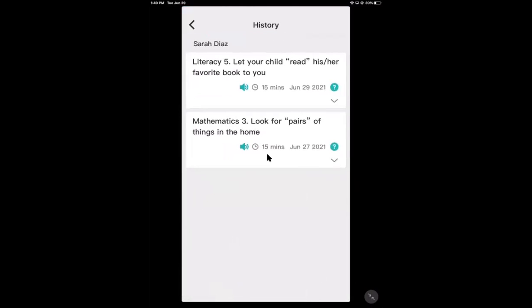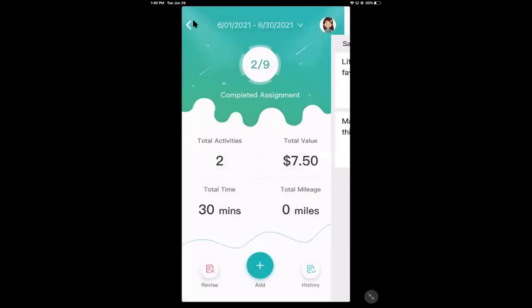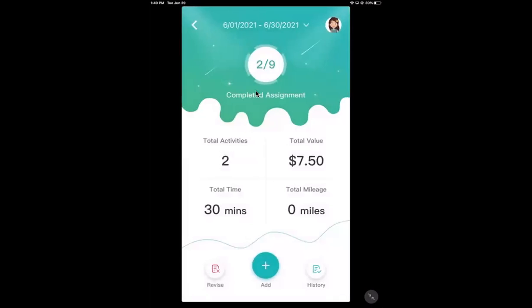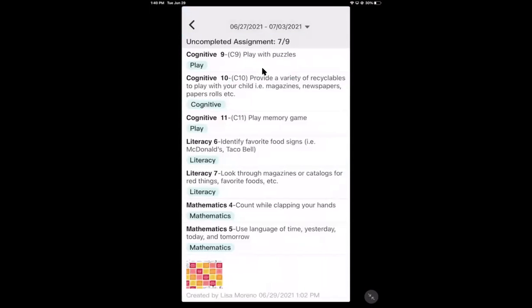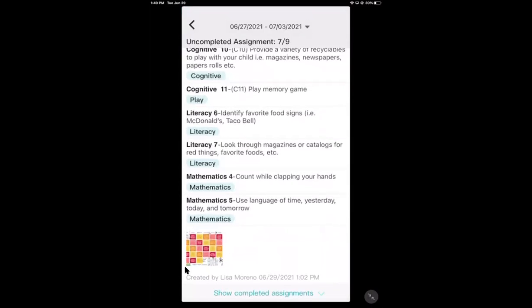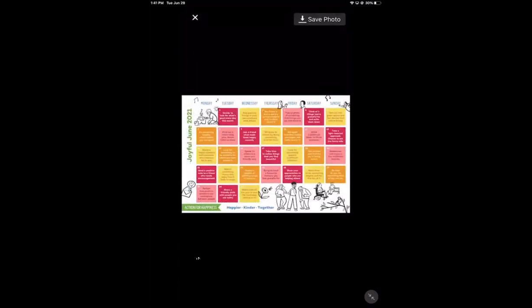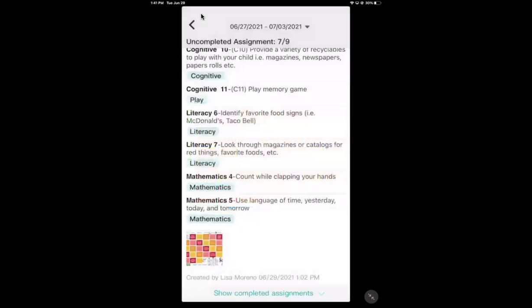So you can see here that we do have literacy 5 as well as mathematics 3, hence the 2 out of 9 completed assignments. When we go into 2 out of 9, I can click directly on here. And this brings up any uncompleted assignments, as well as any attachments or images sent by my teacher. I can click directly on the attachment and then either save the photo if needed or just exit out.